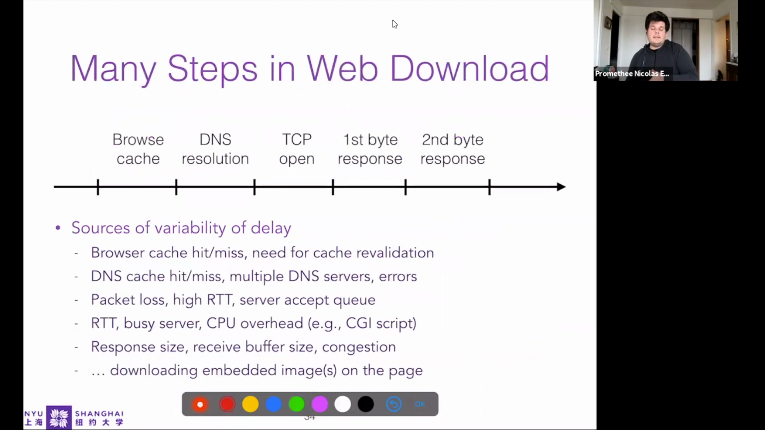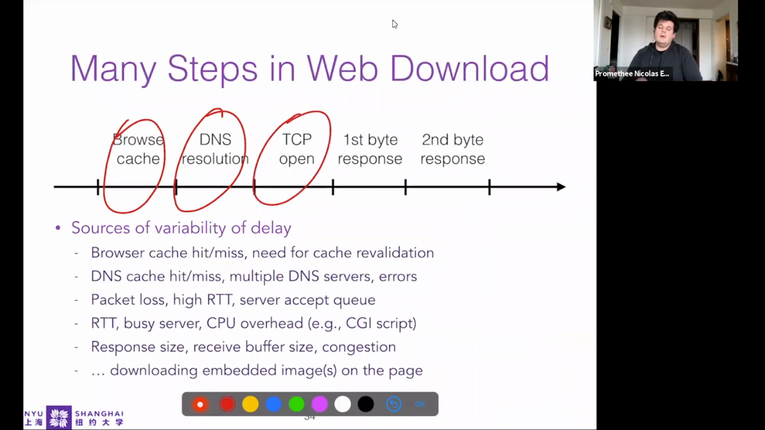So there are many steps, and as you may see, either the cache works in your browser, so you don't need to bother. Otherwise you need to do DNS to get the IP of the server, then your TCP connection, and then send the query and the response. So you see, there are so many steps before you can even download.